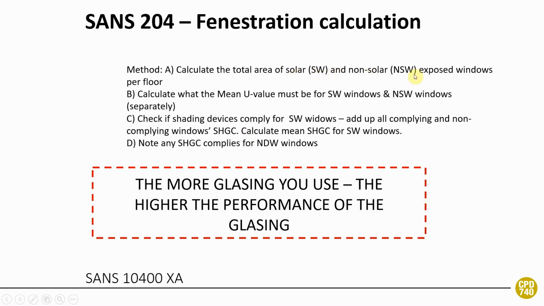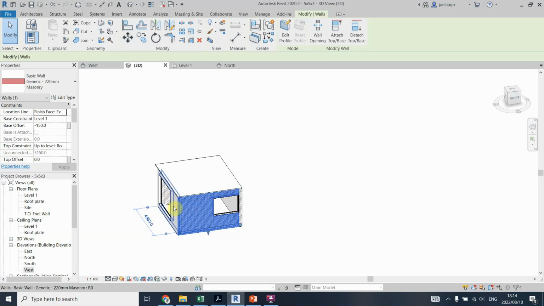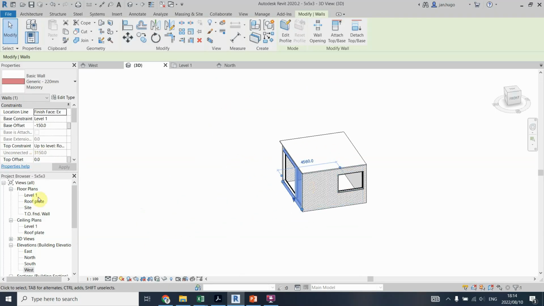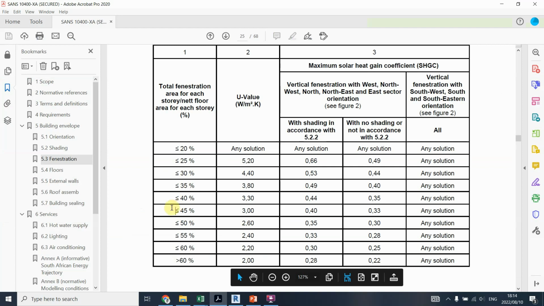First of all, you want to only calculate the mean value of the U value, but the U value, just a reminder, is dependent on all the glazing. So you take all the glazing and you divide it by the floor area, and it gives you that ratio that you'd like to use. And all the U value throughout the building is defined by that.